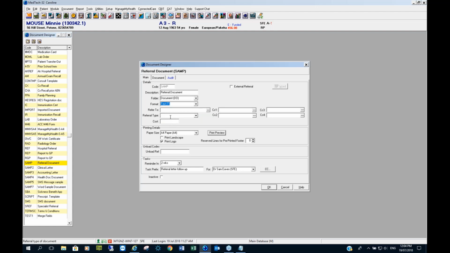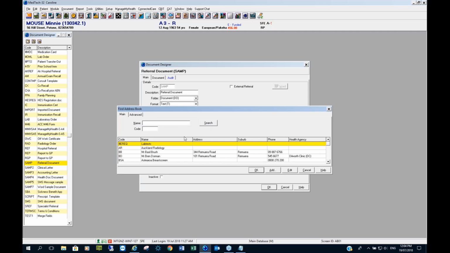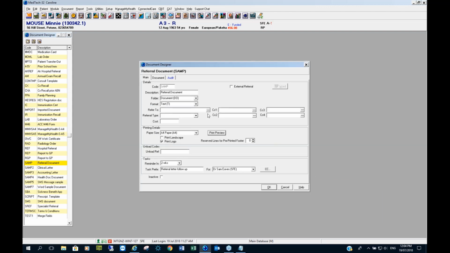So we've selected text. This field here called refer to refers to an option that you can put in here from your address book. You could select a person from your address book to enter into this field if you are going to send this template to the same person every time. Now that is quite unusual, but obviously it is there if you are going to do this.